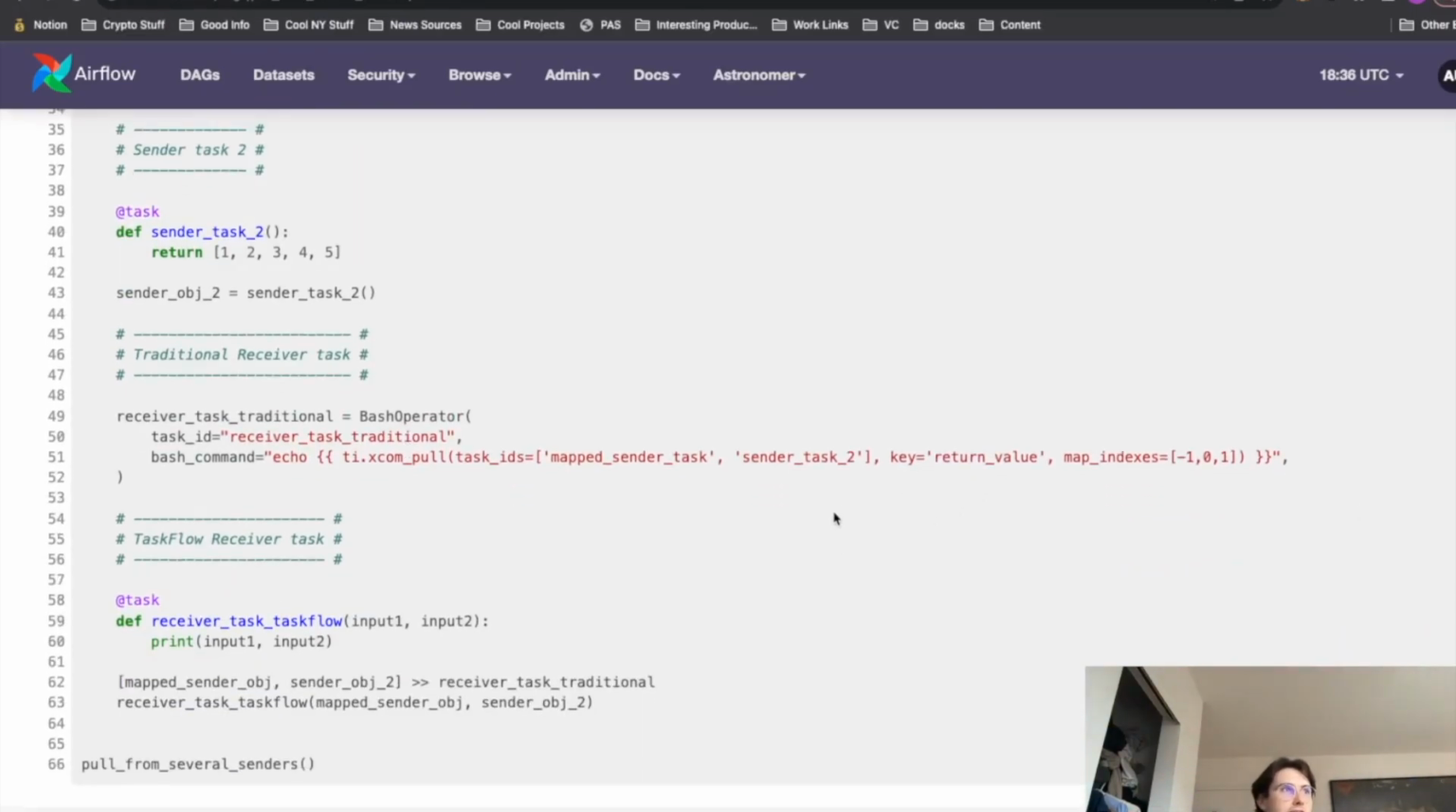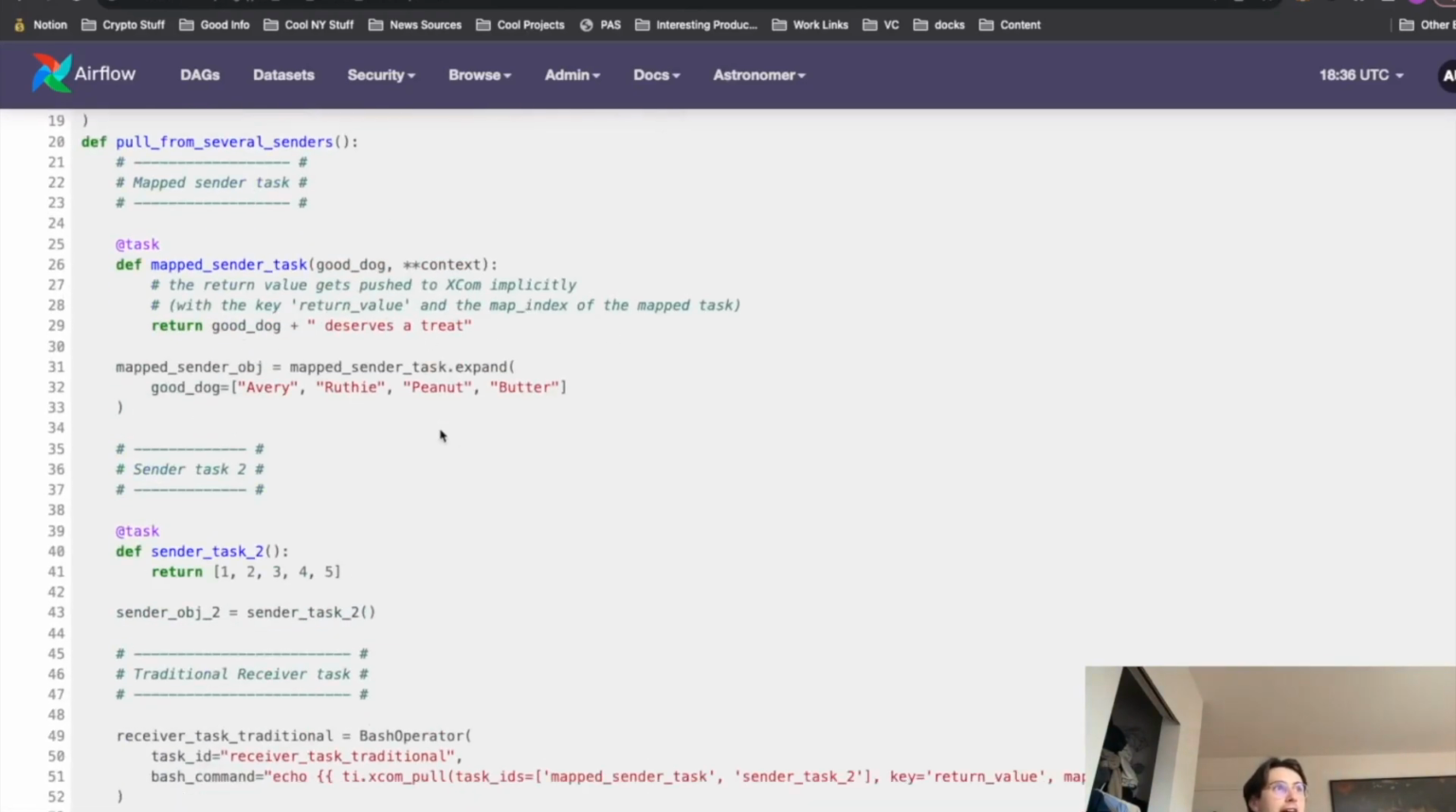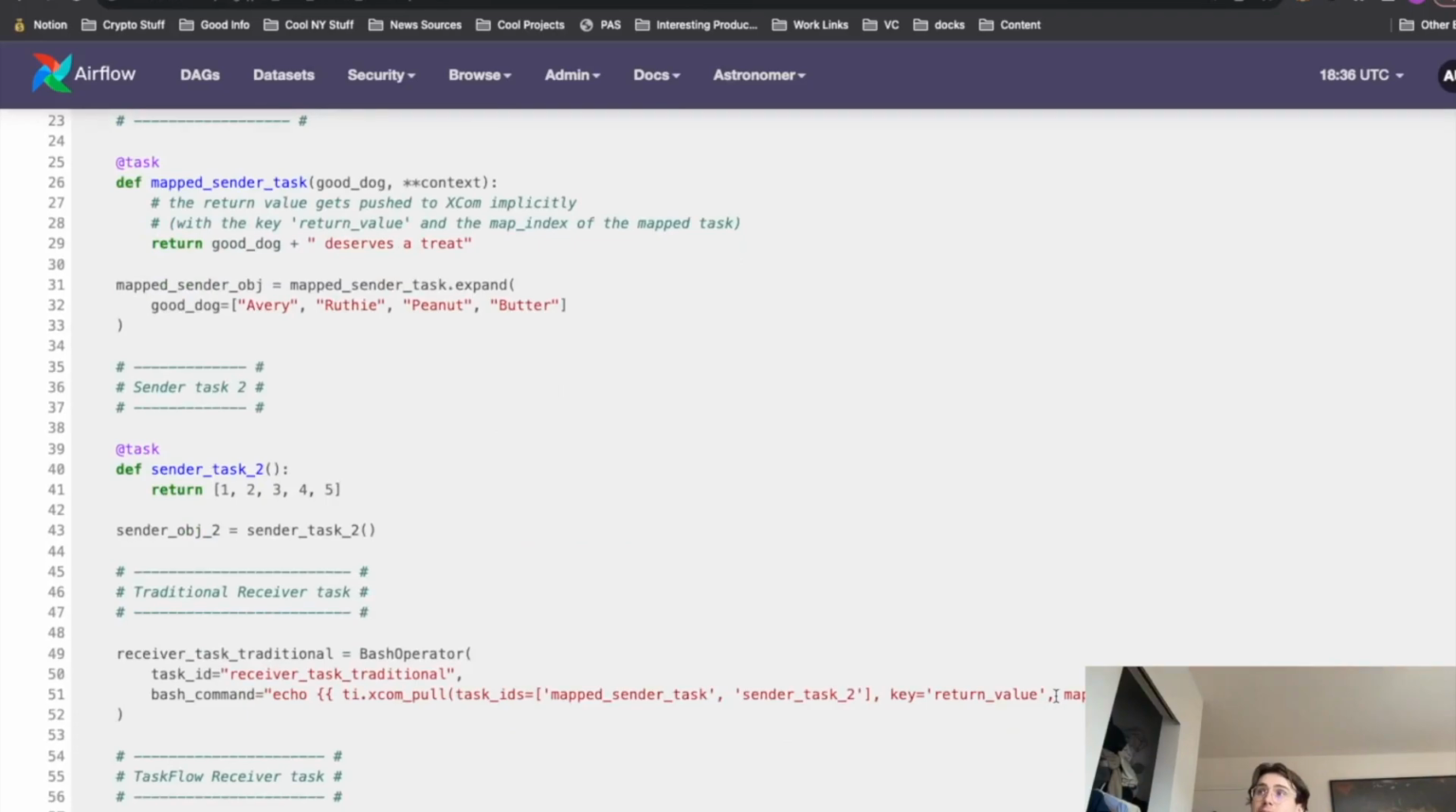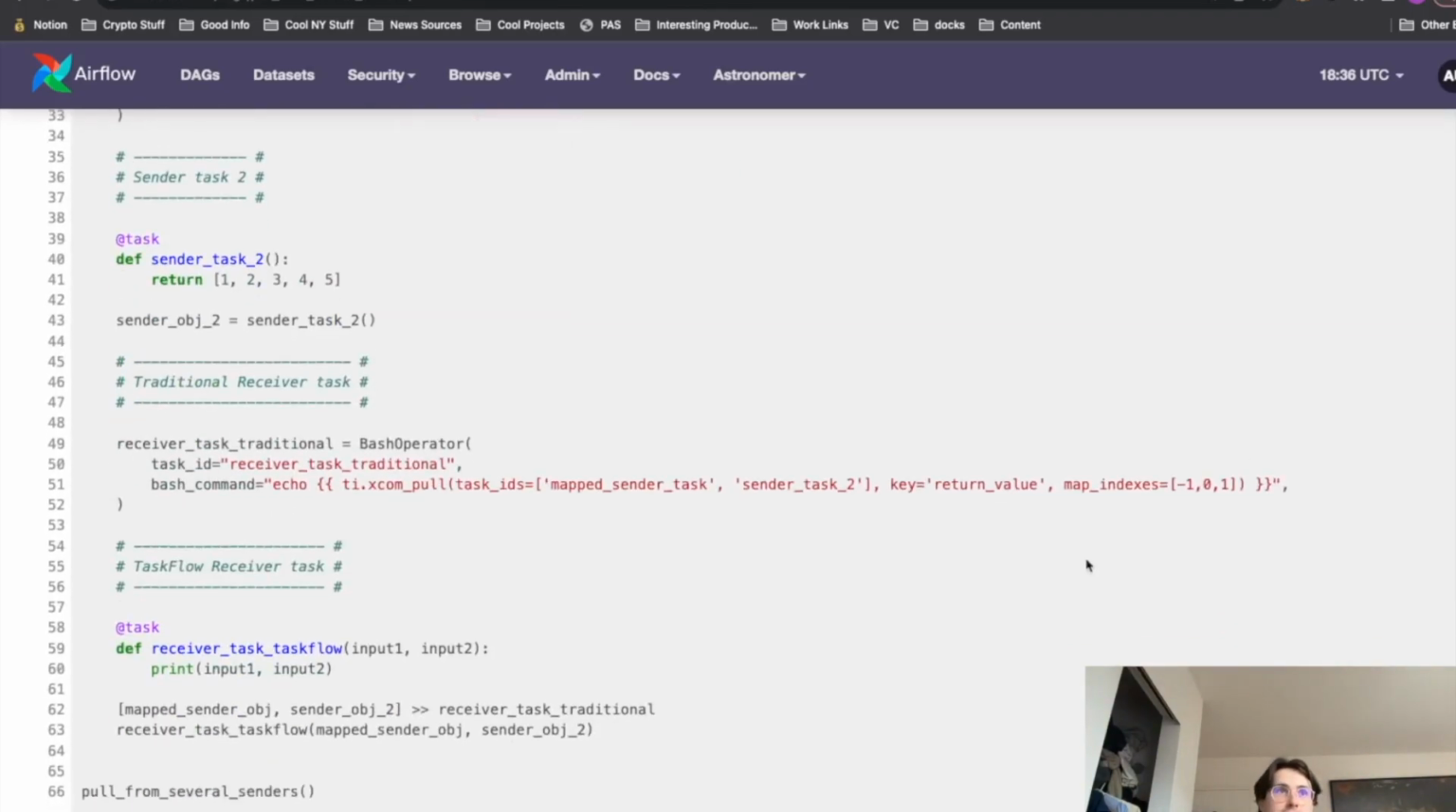So what these have the effect of doing is, if I want to reference a specific mapped task instance of this map sender task, then I will add this map indexes argument. And what this will do is say any mapped indexes between -1 and 1, so in this case just the ones at 0 and 1, I want to take their values in. And I also want to read in all the values from my sender task.